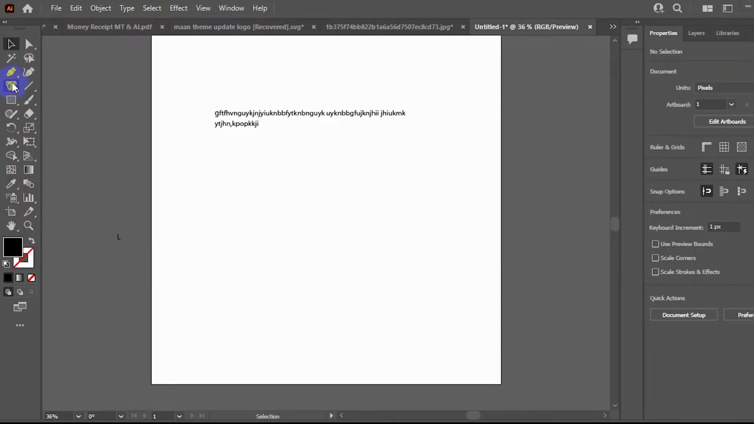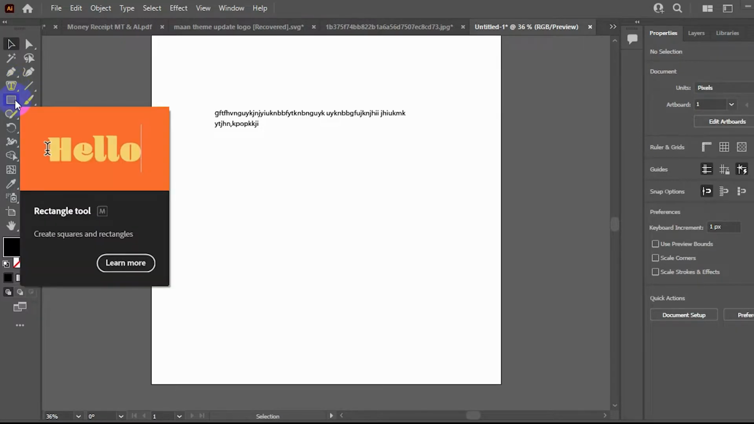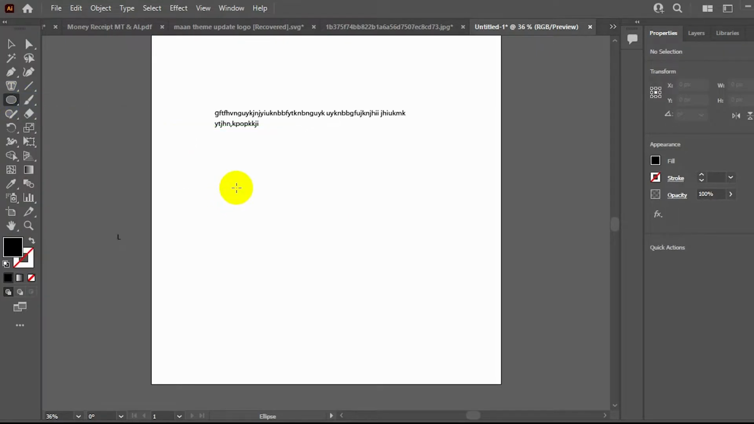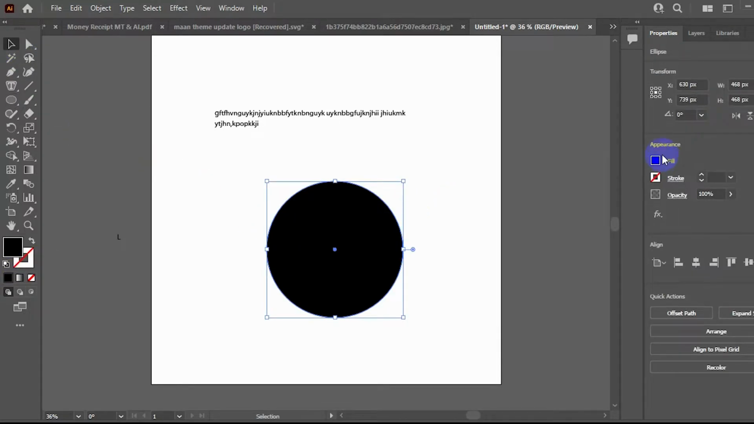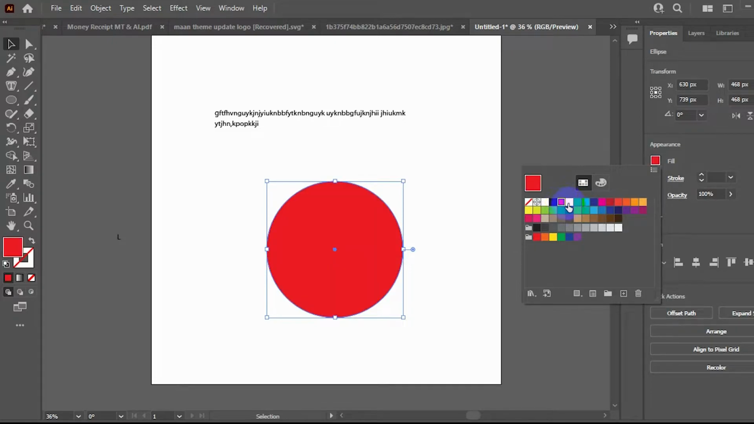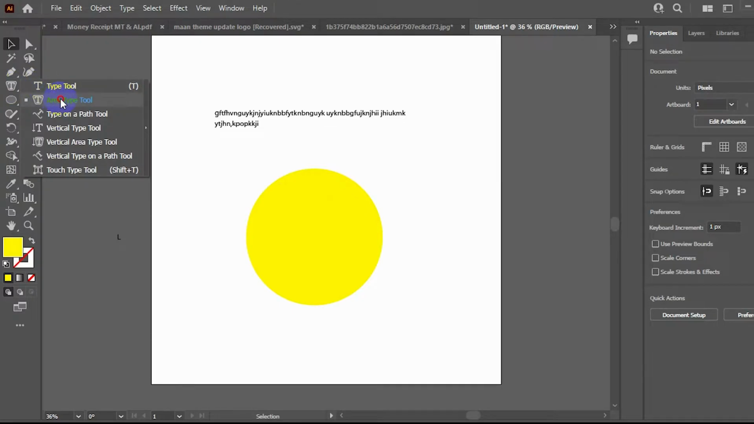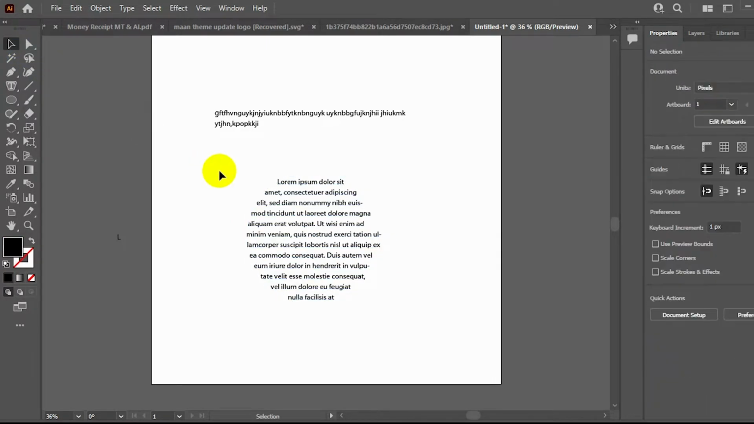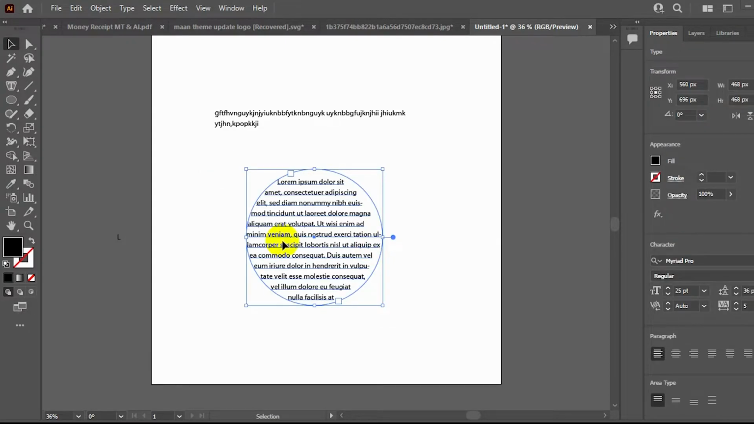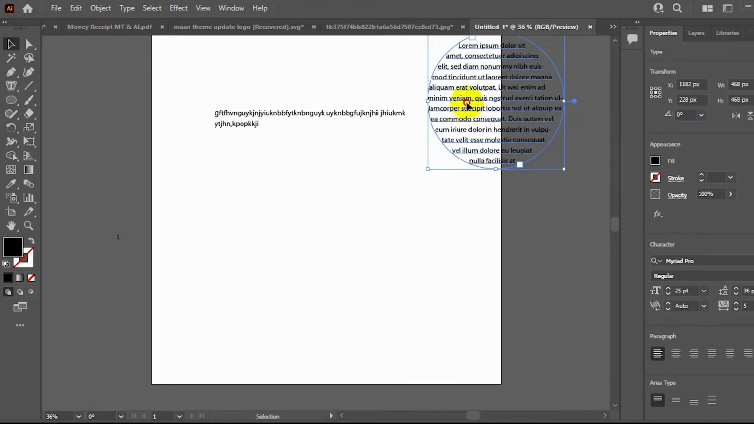Then we select the area type tool. To use the area type tool, first pick an area. So I select the ellipse tool and draw a circle. Obviously, when we draw a circle, we remember one thing: we hold down the shift button on the keyboard and then draw a circle. So I draw a circle, change the color palette and select a red or yellow color. If we now select the area type tool and select the area, oh, that's good. The text is placed in the circle very easily. So now we put it aside.